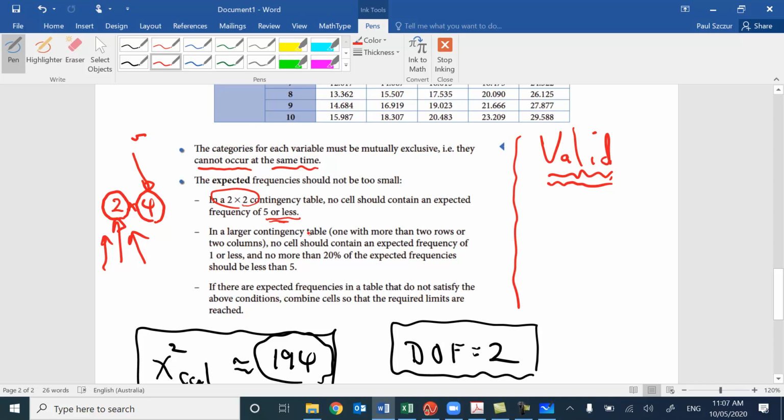In larger contingency tables, let's say we have a larger table, one with more than 2 rows or 2 columns, which I would expect most of us would have, no cell should contain an expected frequency of 1 or less. That's got to be one criteria. And no more than 20% of the expected frequencies should be less than 5. So that's something to consider.